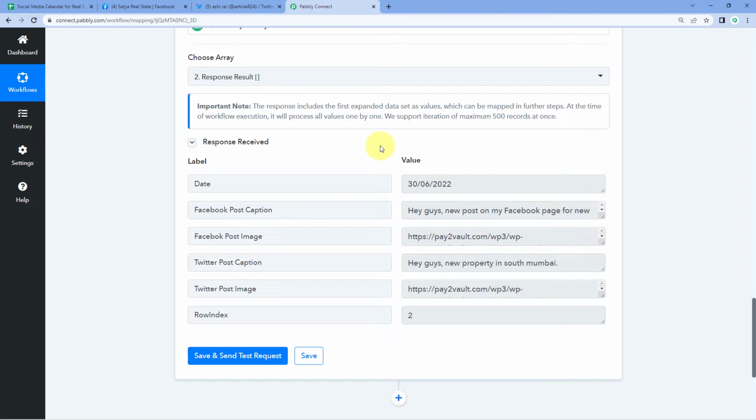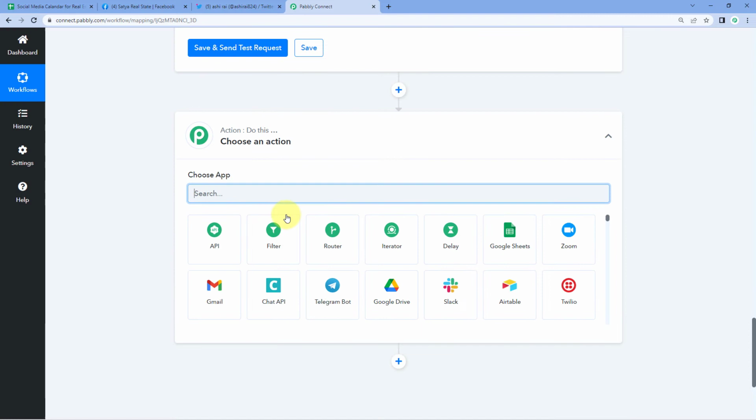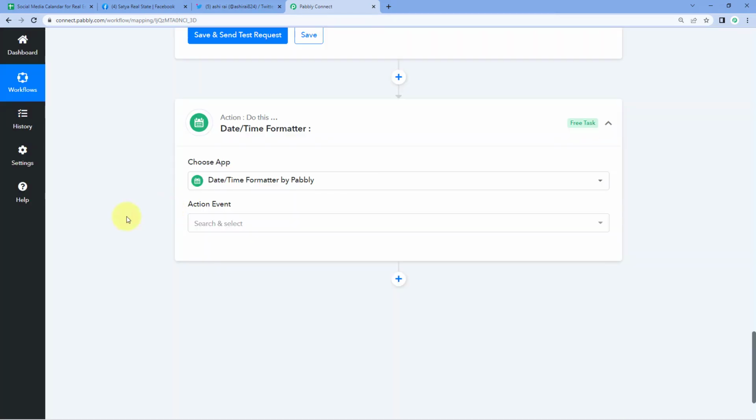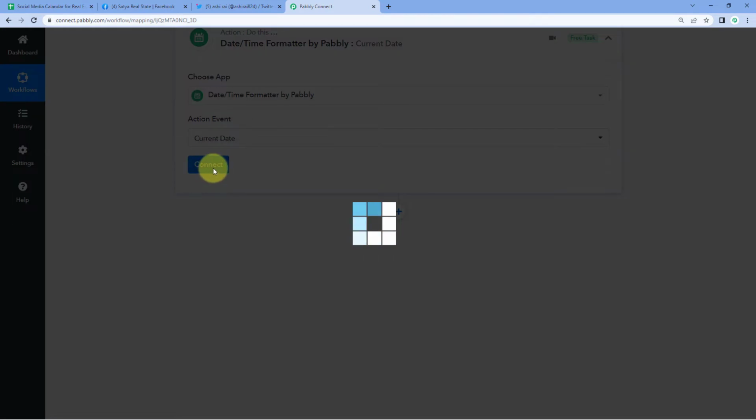But we want to ensure that the date which we have entered in our Google Sheet in front of these post details, we want to post or share this post on our social media platform on this specific date. So for that, we have to first insert the current date on which we will be executing this automation. So just scroll down, click on this Add Action Step button once again. And here in Choose App, select Date Time Formatter by Pabbly. And after that, in Action Event, we have to select Current Date. Click on Connect.